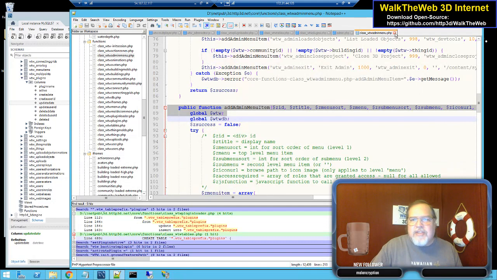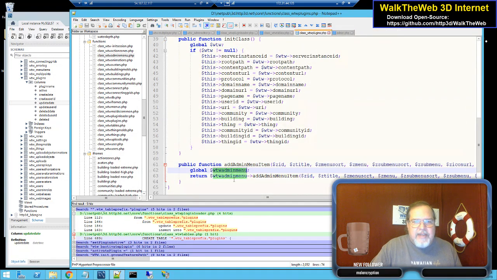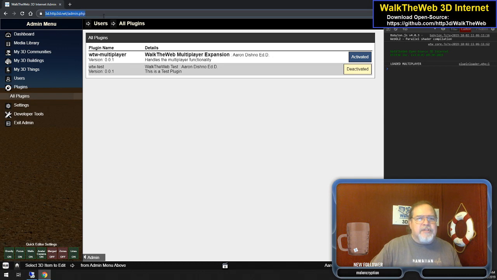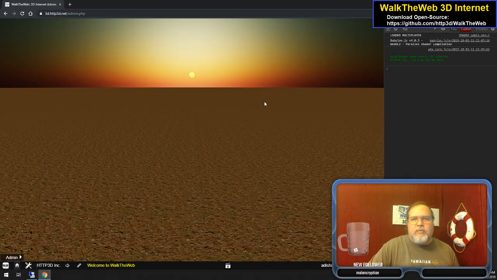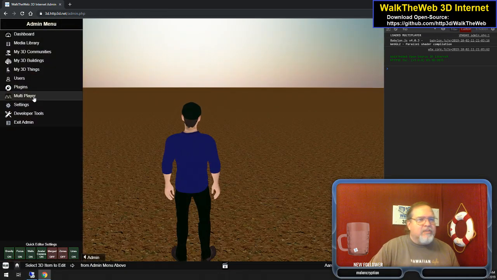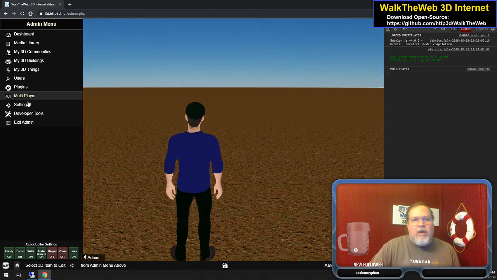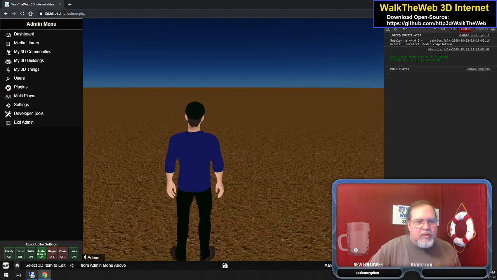We didn't change anything on this page, so I'm not going to leave that open. We basically initiated the global for that and then added it, passing it right on through and returning the values based on what it does in that actual function. So the first thing we should be able to do now is refresh this page and see if it works. We loaded the menu player and we have multiplayer settings in the menu. So we now added a menu item. Boom, that easy. One line of code, well, two.